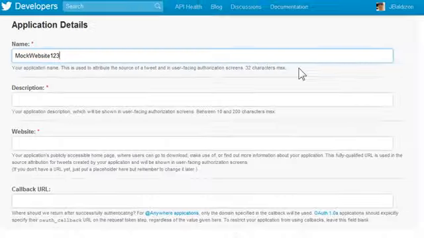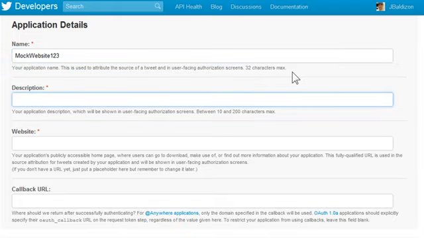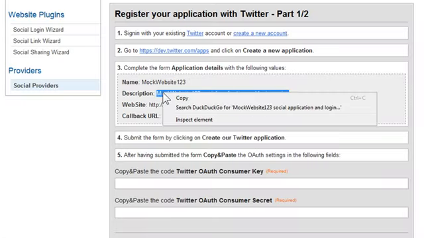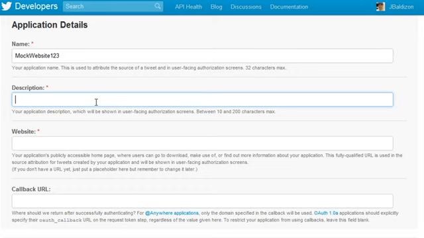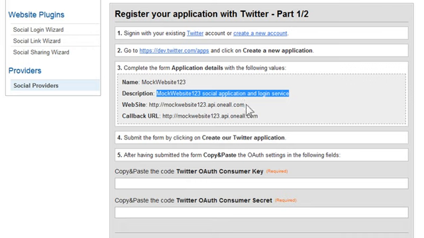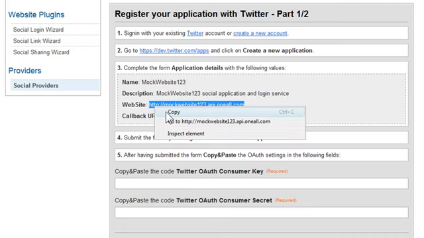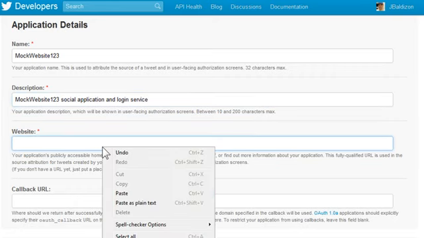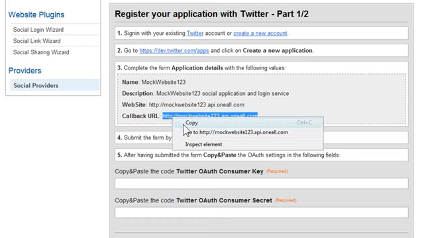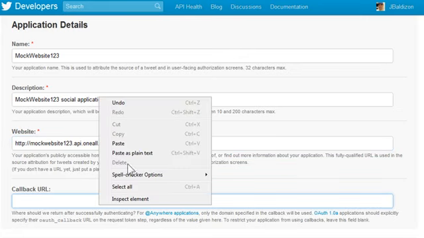If for some reason the name in step 3 here is already taken, feel free to fill in any name you like here. So I'm going to go back and copy the description from step 3 and paste it into the description field on Twitter. Go back and do the same thing for the website name. Right-click copy and right-click paste. It's all a matter of copying and pasting. I'm going to copy the callback URL, paste it into the field.